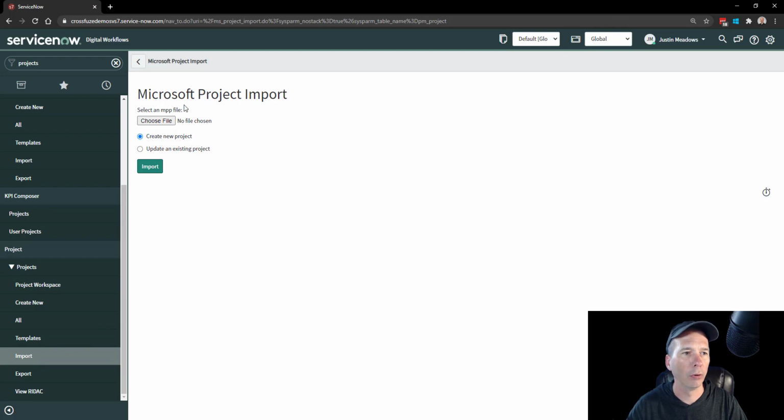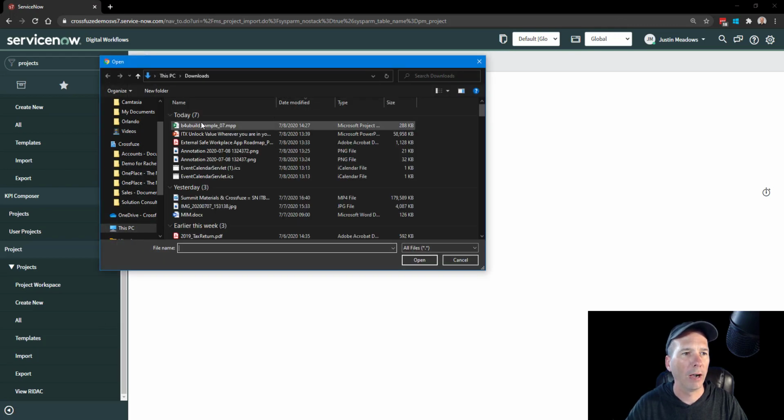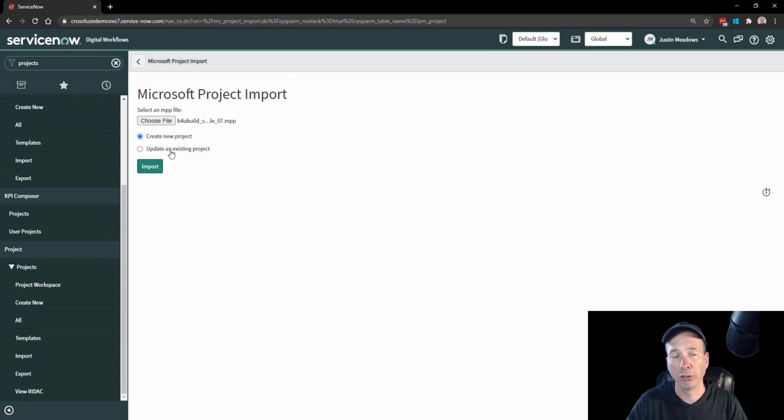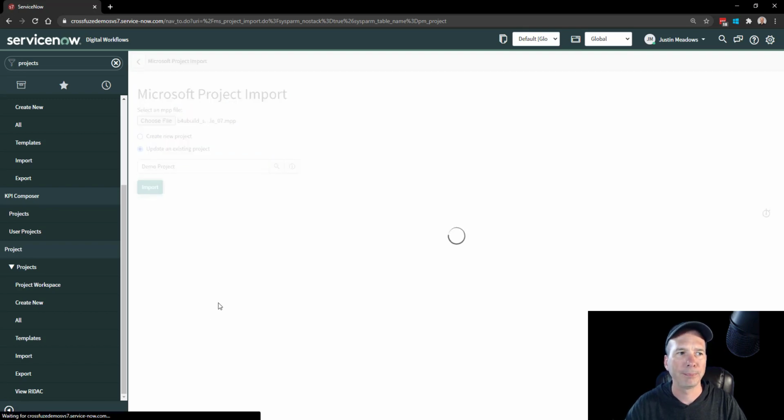So let's go ahead and click import, and I'm going to choose a file. I downloaded a template off the internet for a construction project just so I could show this. I'm going to go to update an existing project and we'll choose demo here, and I'll click import.